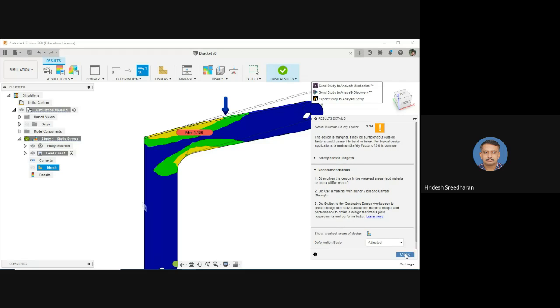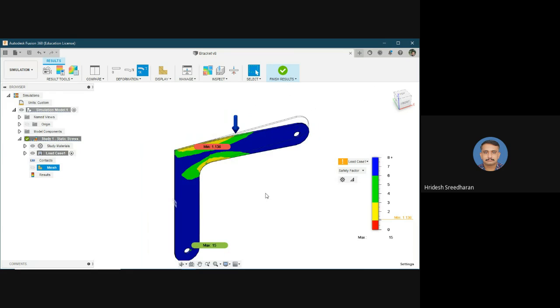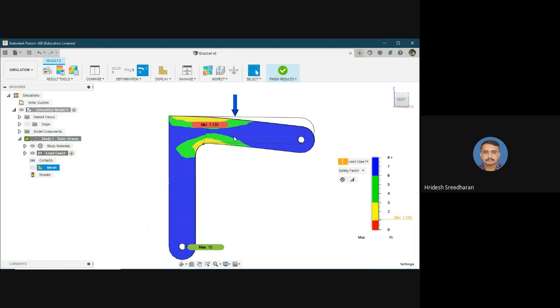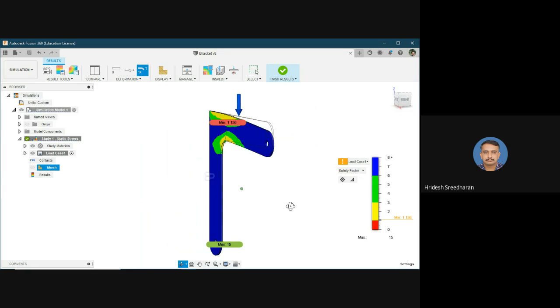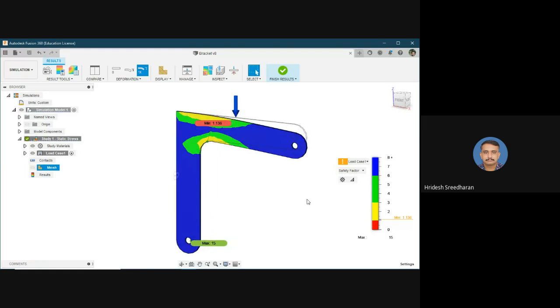Okay, so the product has been simulated. The minimum factor of safety is very low, 1.136 at the edges. So if you want to modify this bracket, you can give some rib here that was earlier shown in the design, and it was reworked also. Okay, so the simulation is now over.